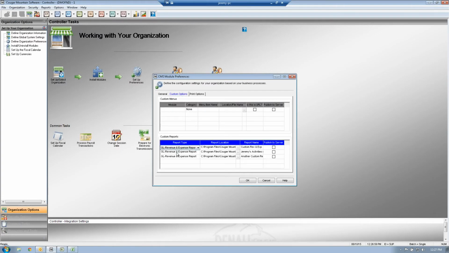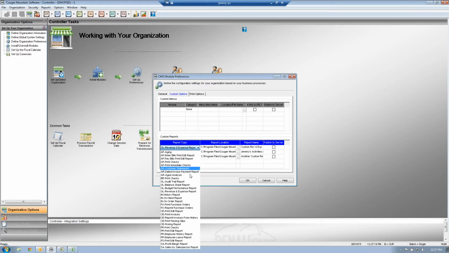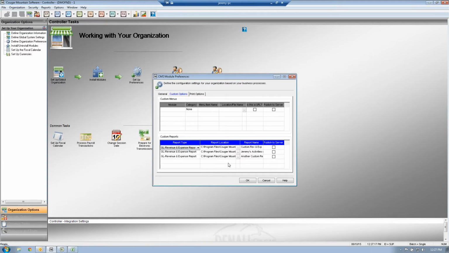And when you do that, Denali has a nice feature in the controller here that you can install your own custom reports. So I've got 3 custom reports that I have installed to run my revenue and expense information from my Denali software. So this is the report that Denali has, the revenue and expense report, and then this is the file of the custom report that I have built in Crystal Reports. And then I also give it a file name.